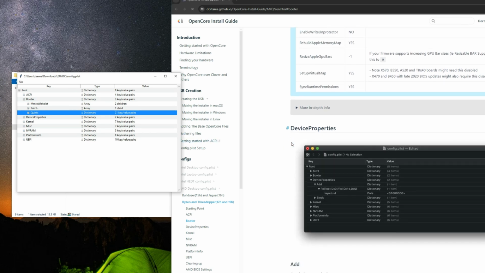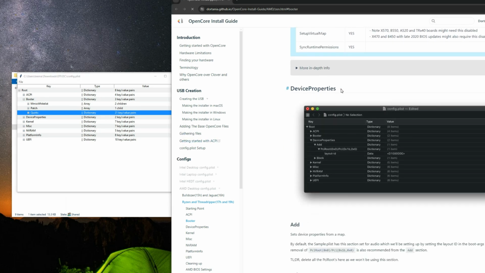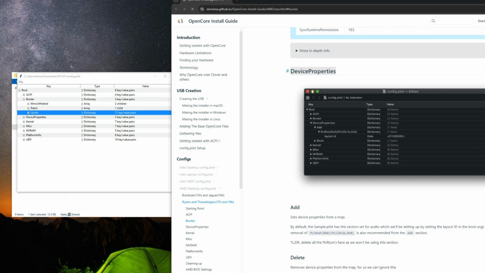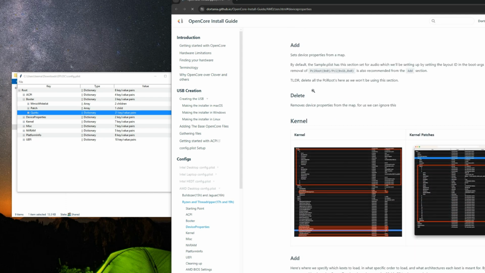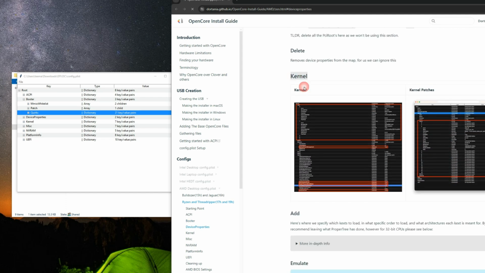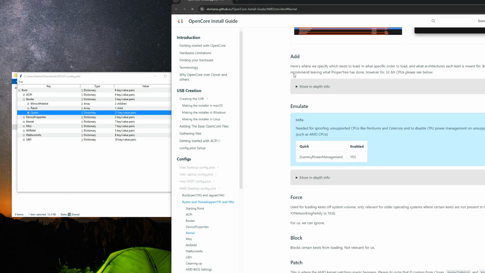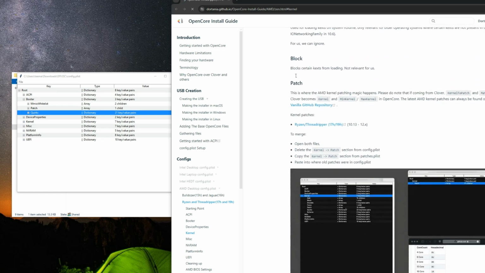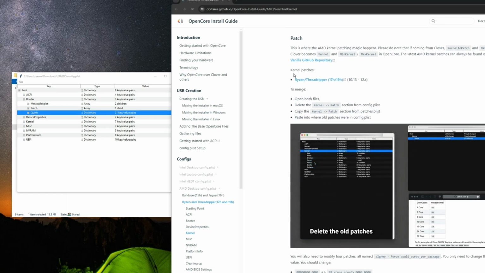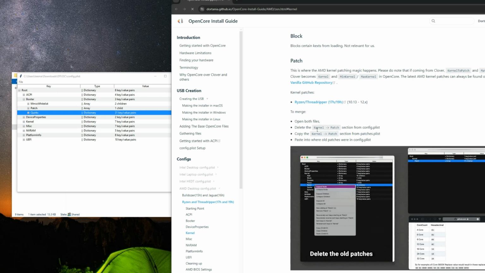Now let's scroll down. Next thing is device properties, which we're just going to leave as it is right now. Next, we have kernel. So under kernel, we have to make a few changes. So scroll down, and you can see the instruction here. We should delete the patch under kernel.